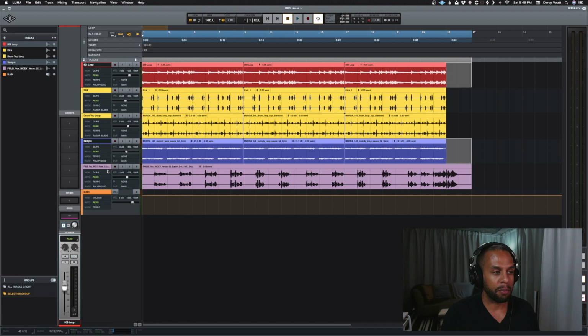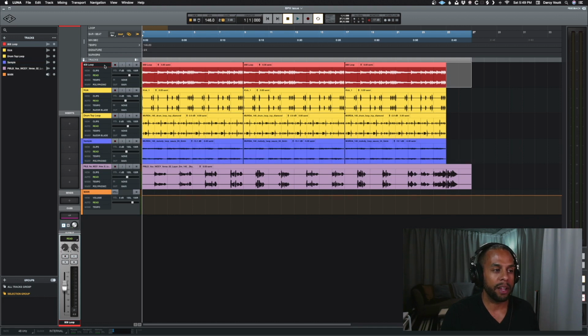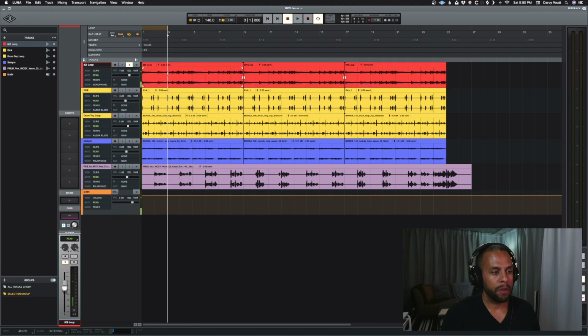Otherwise, I would put this back to polyphonic, and I might see if the 808 sounds a little bit better in monophonic. So let's listen to that. I'm going to listen to the part where it gets really low. There's no discernible difference in my headphones, but I'm going to leave it on monophonic because it is a monophonic sound. So ideally, it will probably sound better if we need to make further adjustments.